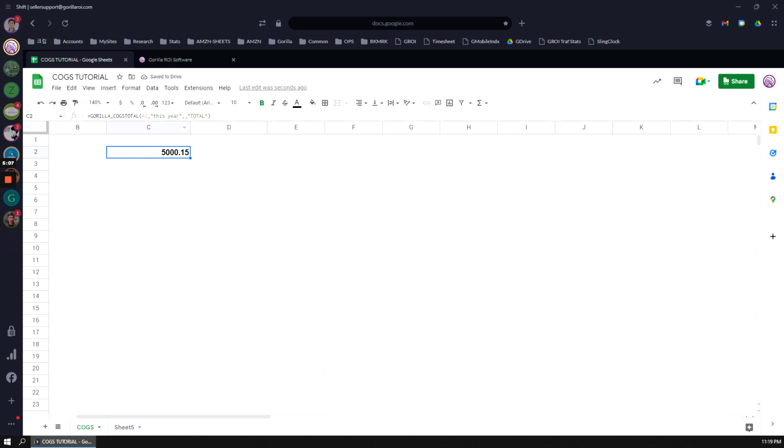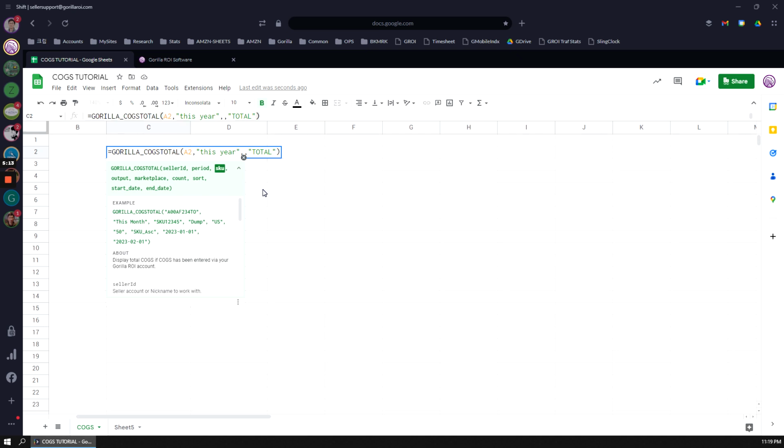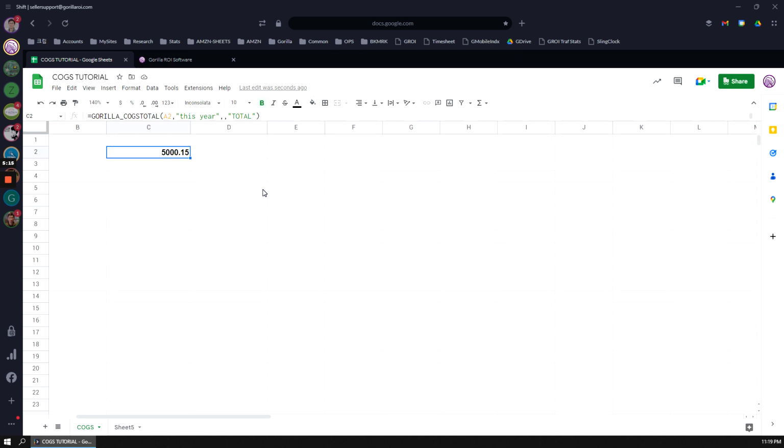Okay, so I changed the time period from 2022 back to this year, and I've removed the SKU, so I just want to get the total of all these SKUs combined in this total account, and it's going to give you a single number. In my case, it's in dollars, so I'm just going to add that $ in. But you can see where now the total COGS for this year is $5,000.15.